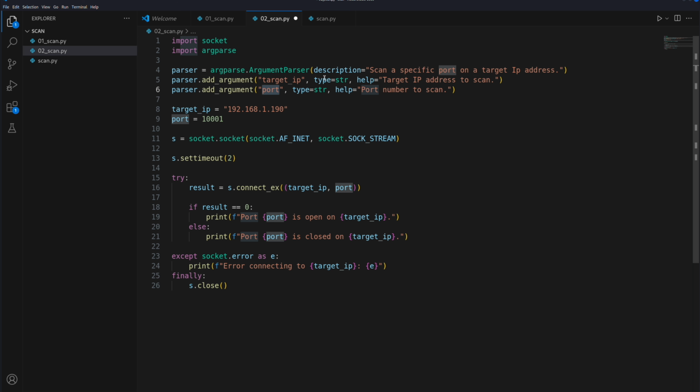Next, we have specified the type, and the type is str, which stands for string. So str, the type of argument, specifies the data type that the command line argument should be converted to. In this case, the type is str, meaning that the value provided by the user will be treated as a string.